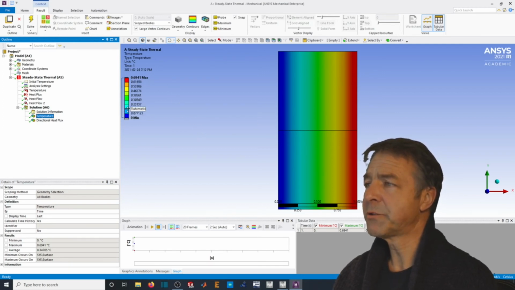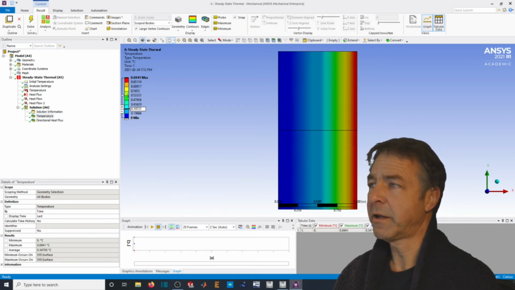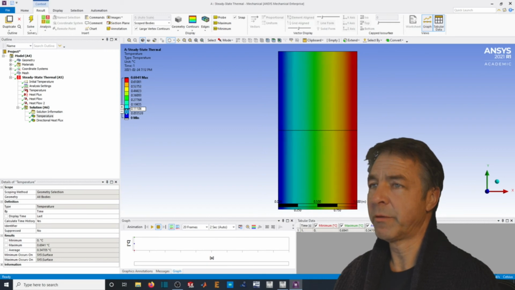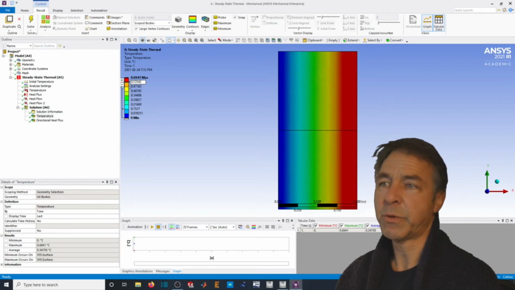You can also mess around, unlike you can in SolidWorks, with the color scales, and all you have to do is grab one of the bars, and you can adjust the color scale so that you can highlight different parts of your model.